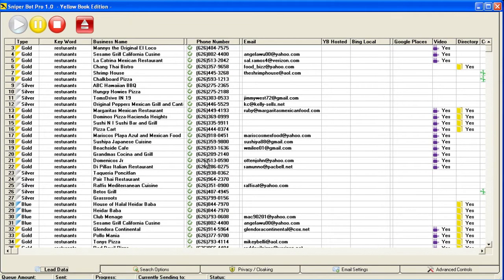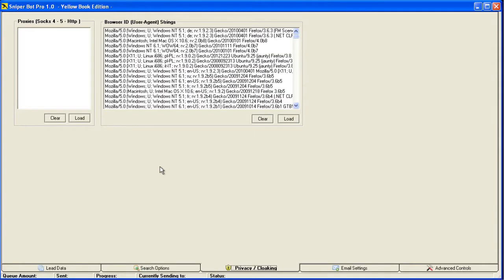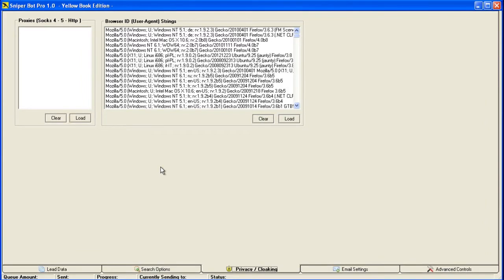If you do any type of advanced searching, while we're getting leads here, I want to show you our privacy and cloaking. SniperBot Pro has user agent rotation built in. You can use the list that we have, or you could use your own. We also have proxy support, dedicated proxies or web proxies. All you have to do is test them, make sure they work. They'll work in SniperBot Pro.